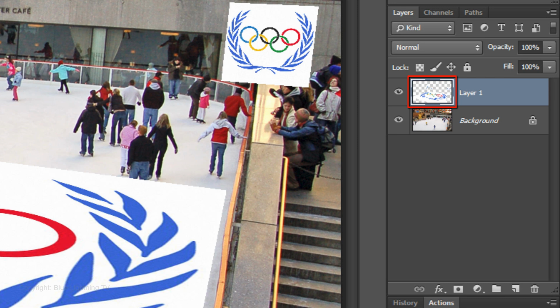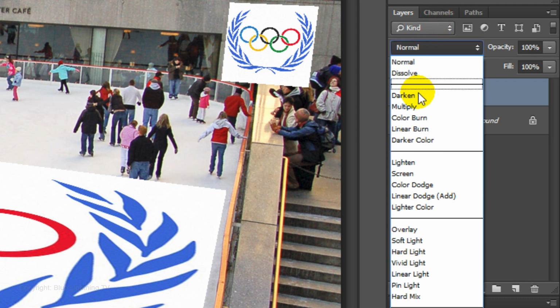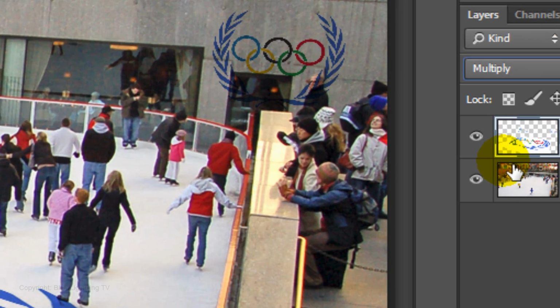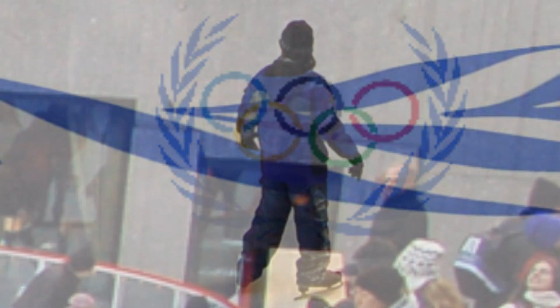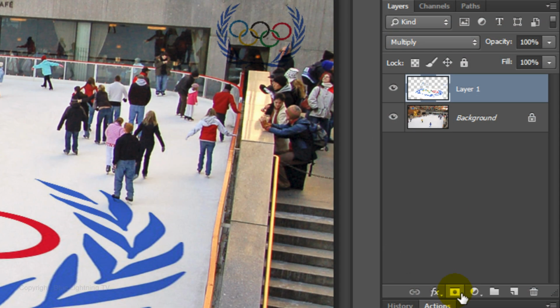Note that the objects are on their own layer. We'll remove the white boxes surrounding the logos by changing the layer's blend mode to multiply. To remove unwanted areas of the logo, we'll use a layer mask to hide them. Click on the layer mask icon to make a layer mask.